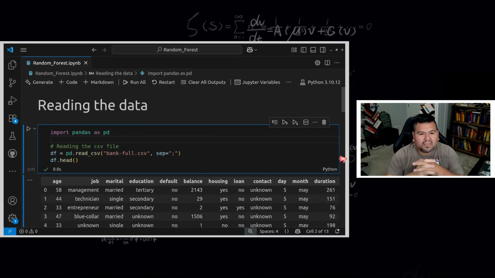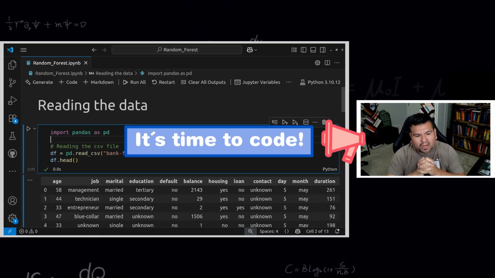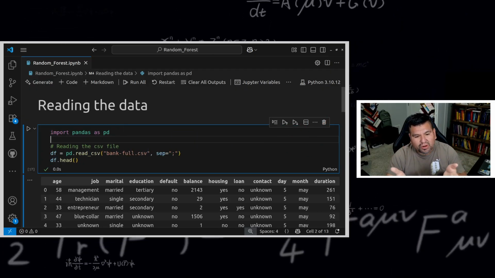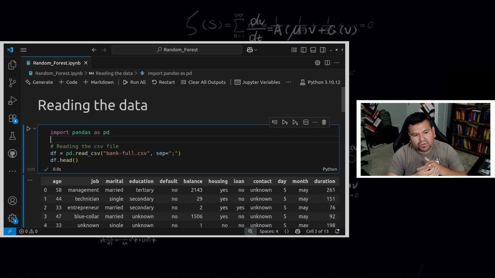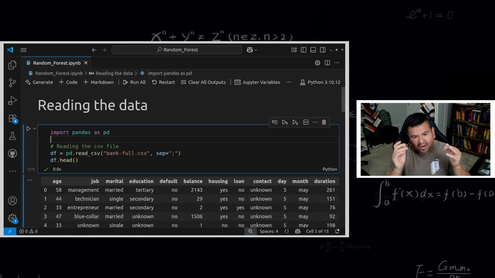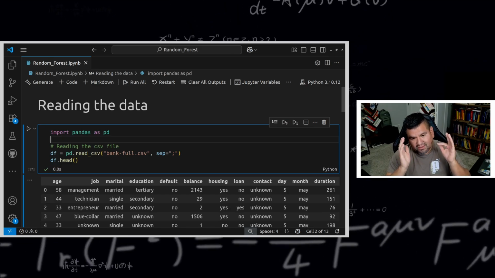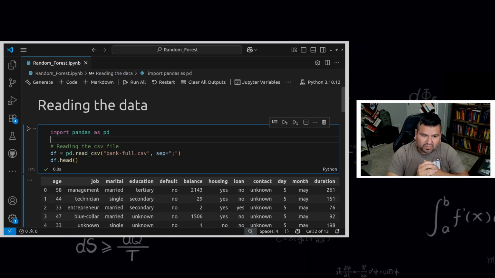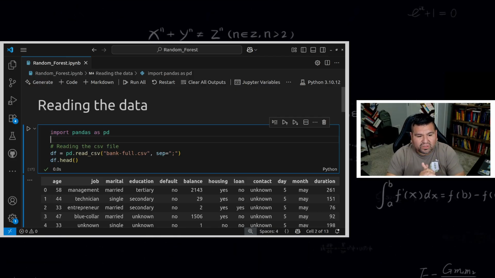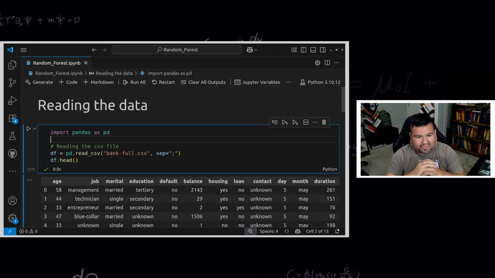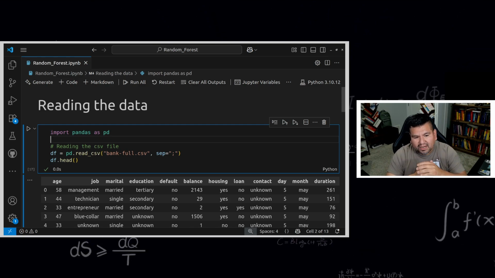Alright guys, now it's time to practice some Python coding. So this is just a toy example that will highlight how you can build a random forest model with scikit-learn, how you can extract the feature importance, how you can train and evaluate a random forest model via cross-validation. We're gonna use the same data file that we used in the previous tutorial. It's called the bank full data file.